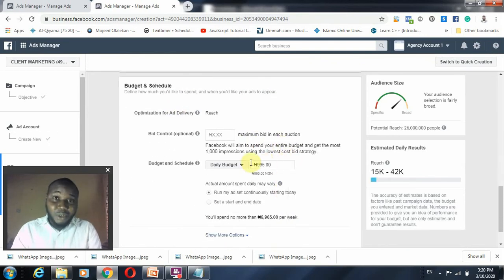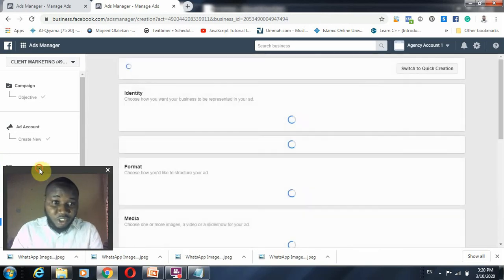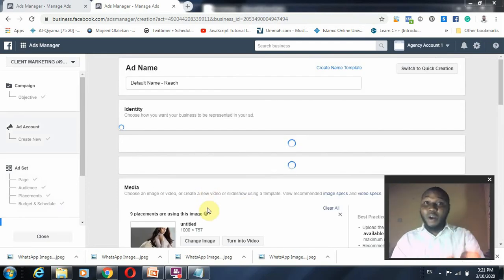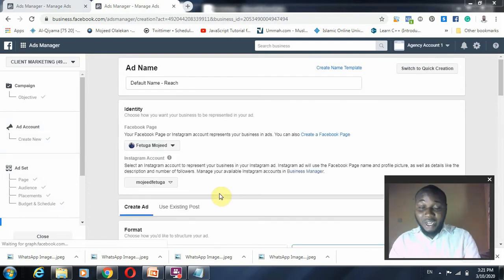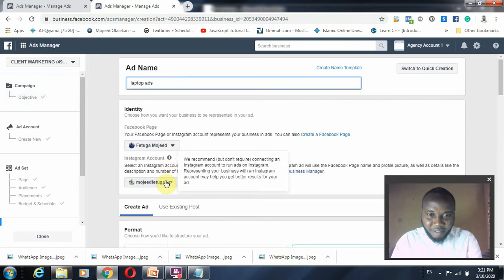You pick the daily amount that you really want to spend. Okay, this is the amount to spend a week. You have to do your calculations. You just press continue. Now we need to look at where the carousel ads actually come in. Now let me just give this ad name. So it's laptop ads.